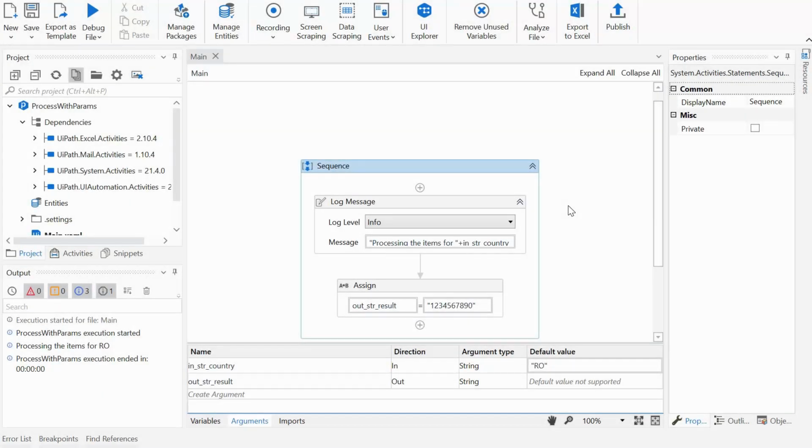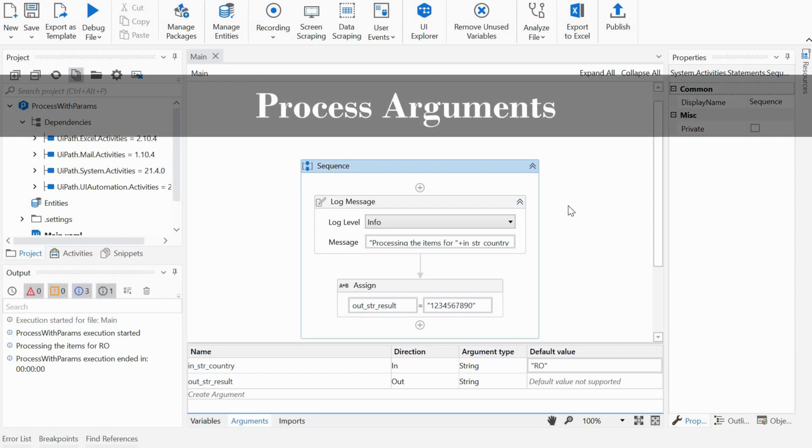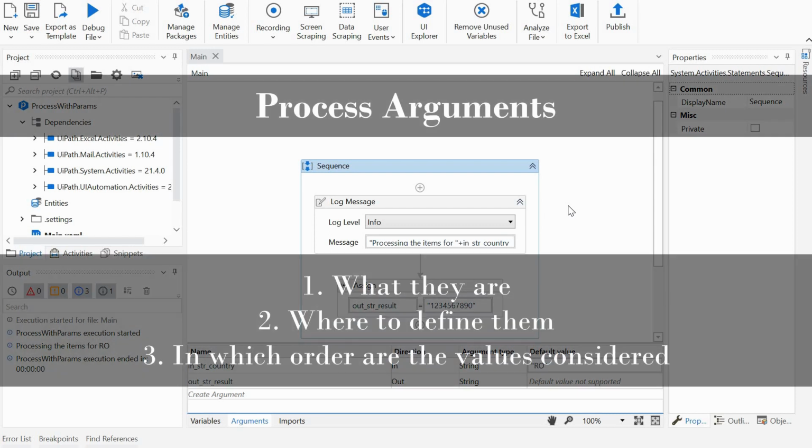Today's quick video is about process arguments. We will see what they are, where to define them, and what is the priority in which the values will be considered based on how the process is run.